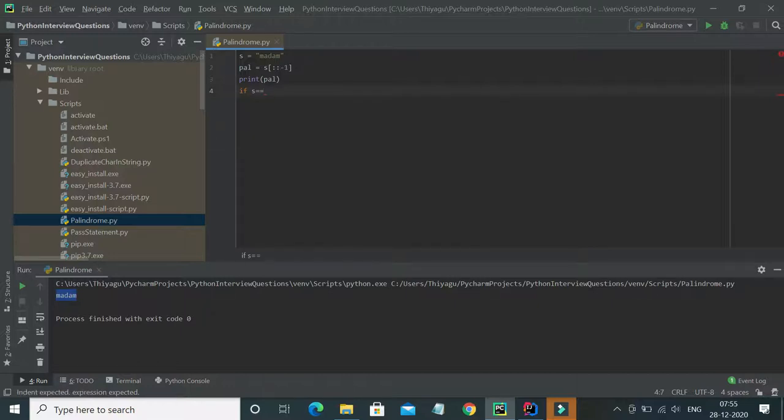So if s is equal to pal, then print palindrome, else print not a palindrome. Right, as simple as that.